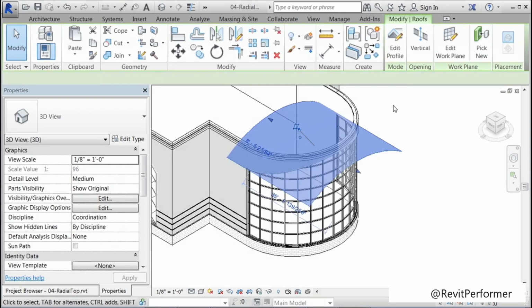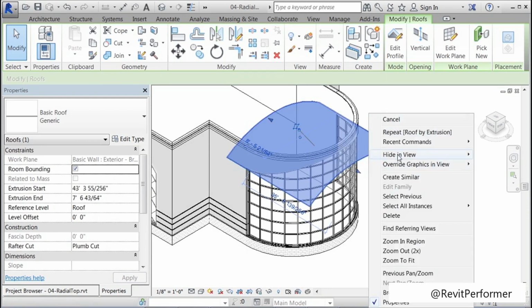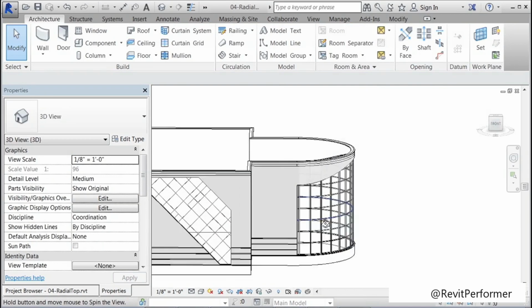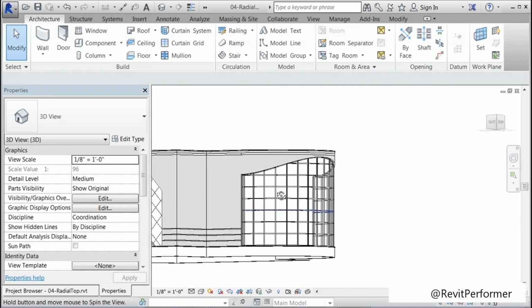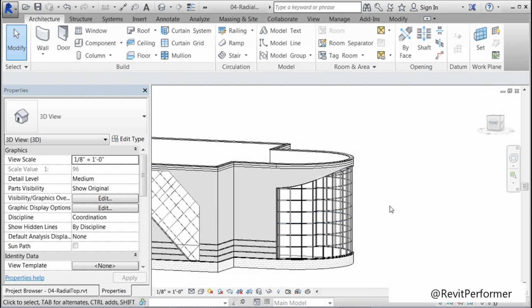Now let's go ahead and select that roof. Let's right-click and hide in view elements. Now if we pan around, we'll see we've done it. We have a radial wall with a radial top. Kind of looks like it's smiling at you. Actually, I've been told this is impossible. Okay, yeah, this was certainly a workaround, but hey, we did the impossible, right?